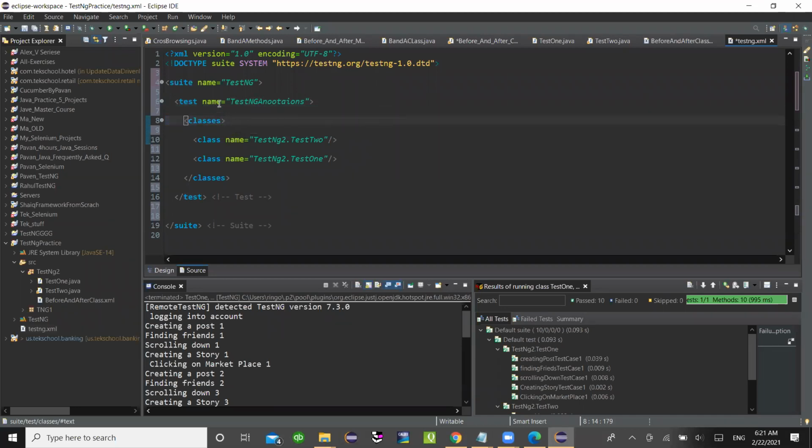Okay, now inside the suite, you have classes. This is the class. Inside the classes, we put whatever class we have. Inside this package, how many classes do we have? 2 classes. If we have 3 classes, then we can put 3 classes, doesn't matter. Whatever you put inside here will be executed. If you don't put it inside this, it's not going to be executed.